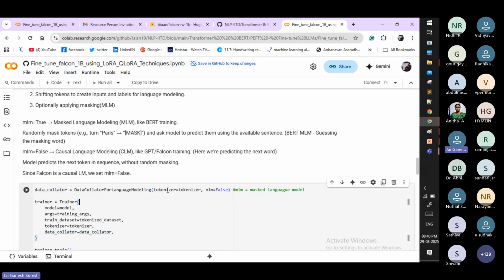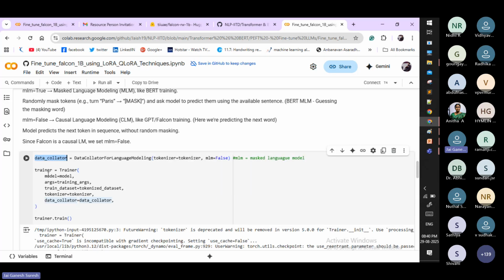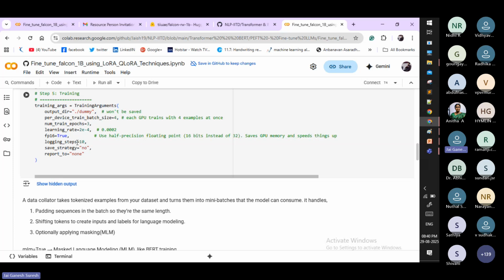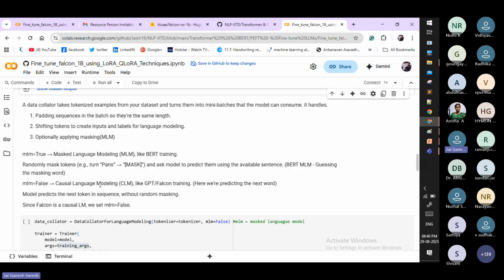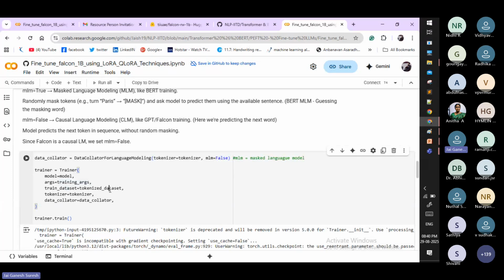That's what I'm saying: you take the tokenization, and I'm defining a data collator for the language model right here. Here I'm defining the trainer. In this place I'm taking my model and defining my training arguments, the arguments I must consider as part of the training. The next is the tokenized training data set that I'm giving, along with my tokenizer and the data collator.